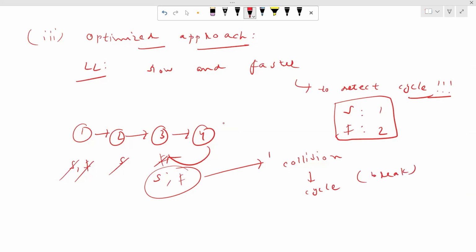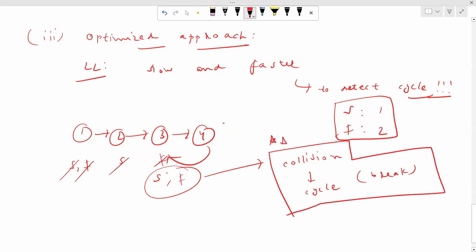Remember guys, whenever there is a collision between slow and fast pointer, there is going to be a cycle in our linked list, right? So what we need to keep in our mind is, whenever there is a collision, this means there is a cycle, and we need to move slow and fast pointers by 1 and 2 steps respectively. And this approach is used to detect a cycle. We need to keep these three things in our mind.